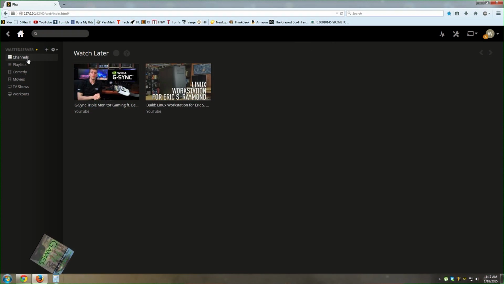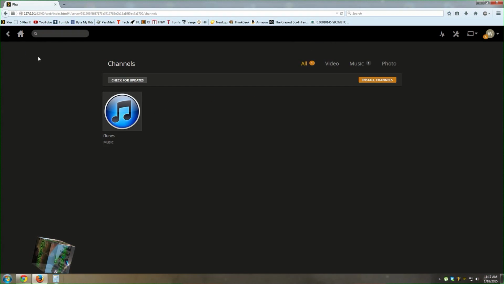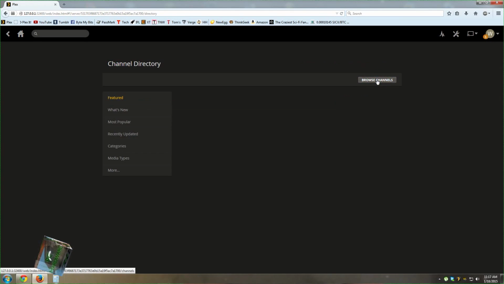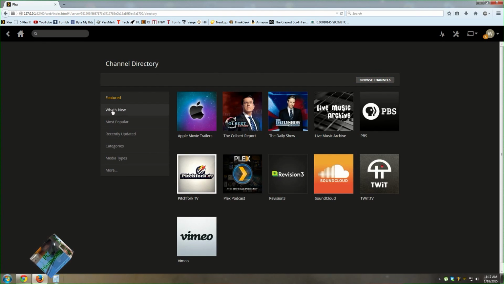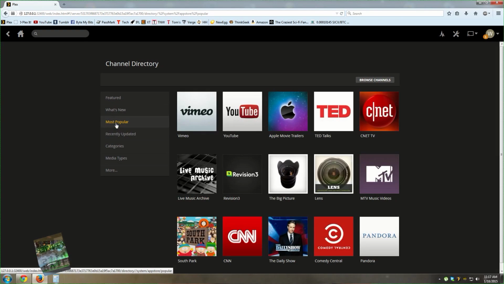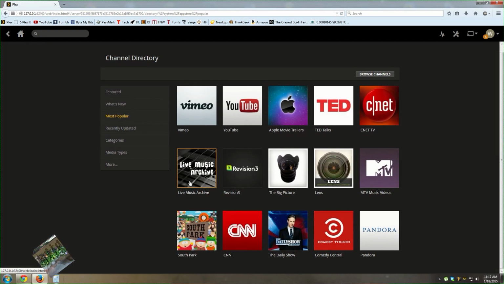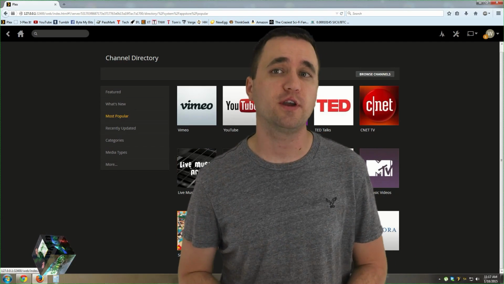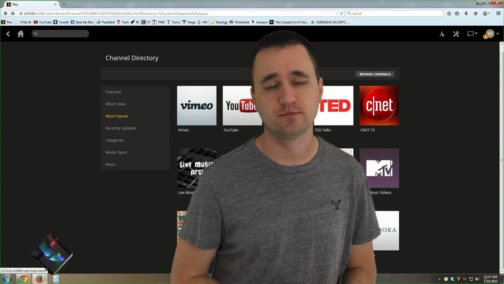If you do happen to like South Park, however, then go onto your Plex server and I'll walk you through adding the South Park channel. Click on Channels from the menu on the left-hand side, and then click on the orange button that says Install Channels. From here, you can either browse by category, or because South Park is so awesome, you can click the most popular. Find the box with your favorite South Park characters on it, and click it.